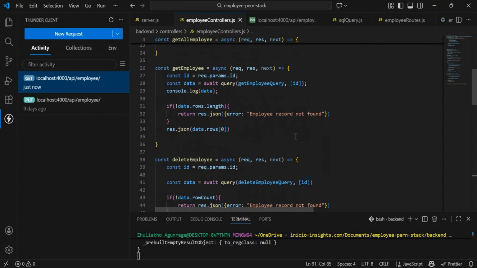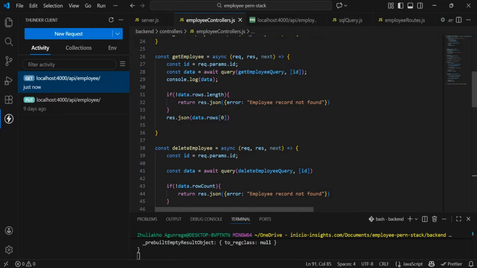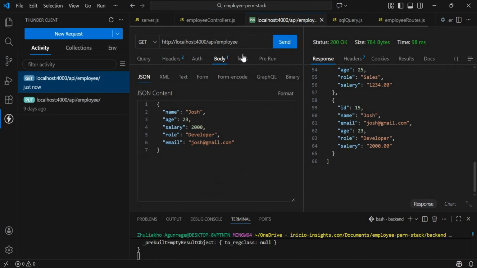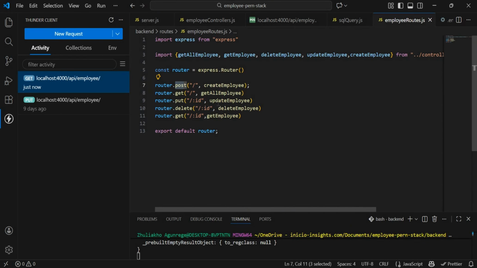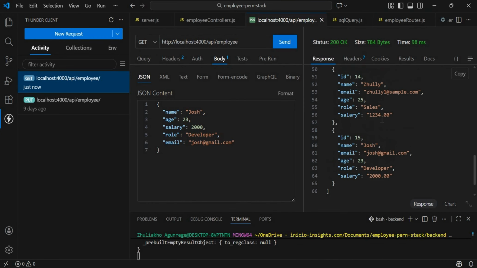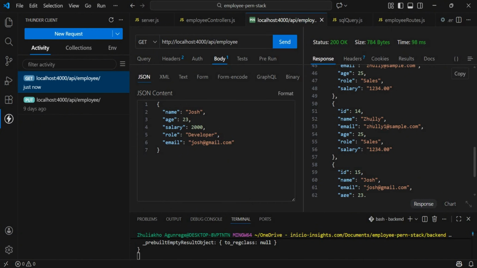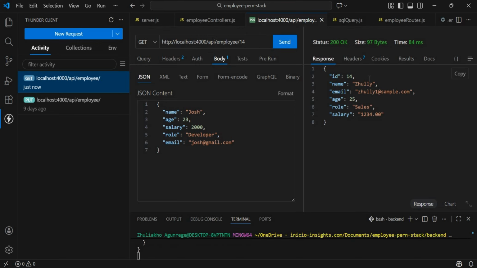Okay, so let's test for getting a specific employee. To get a specific employee, we're going to be using the GET method, but we need to pass the ID. Let us say we want to get this employee right here, these details. The ID here is 14, so I'm just going to add /14. If I hit send now, I should get the entire details for this particular employee.